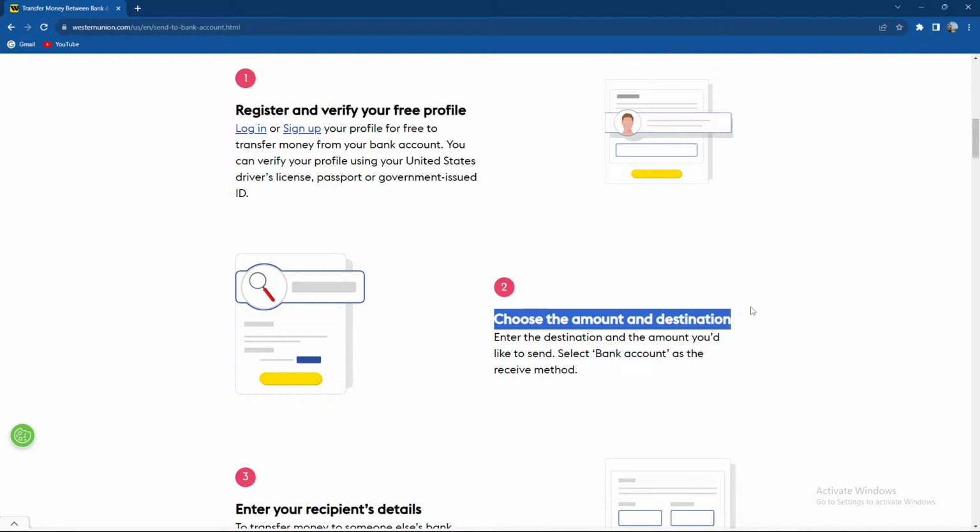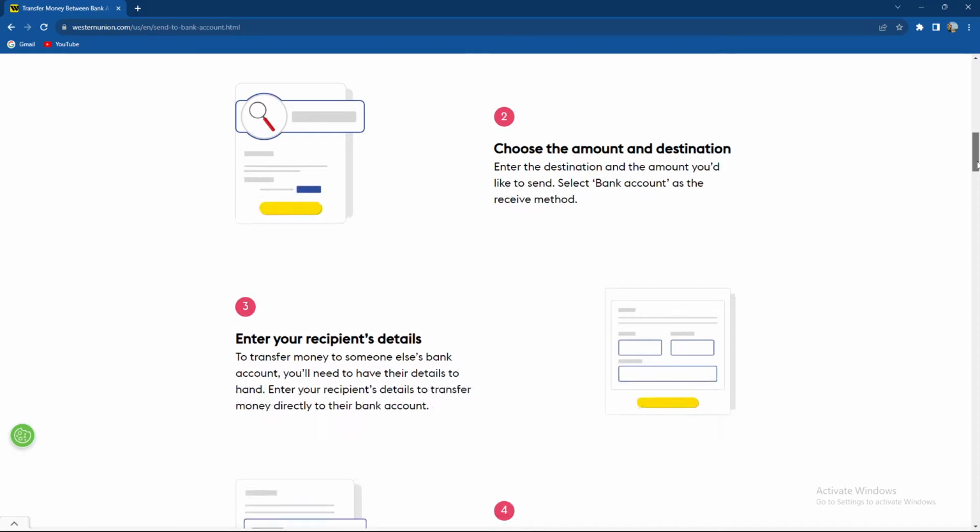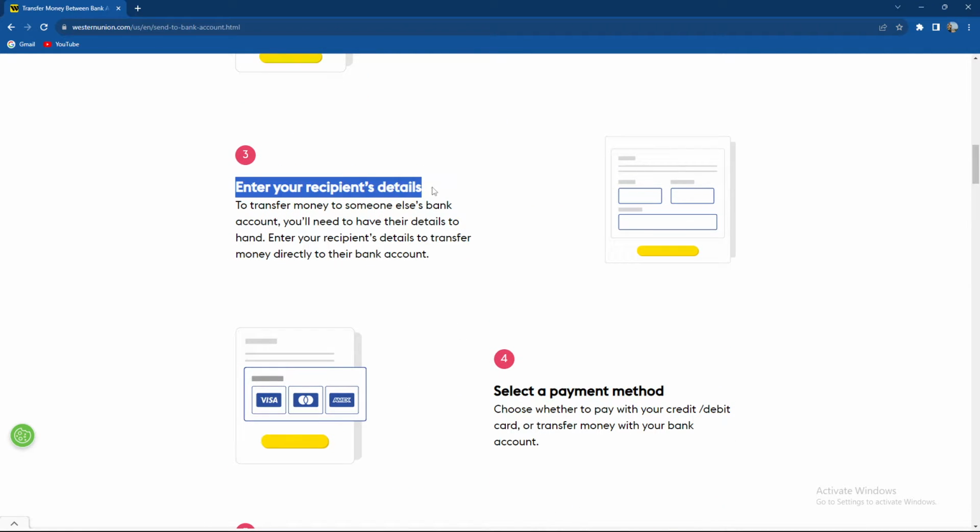Then you can choose the amount and destination. So what you need to do is enter the destination and the amount you'd like to send, select bank account as the receive method, and of course enter your recipient's details. To transfer money to someone else's bank account, you'll need to have their details to hand. Enter your recipient's details to transfer money directly to their bank account.